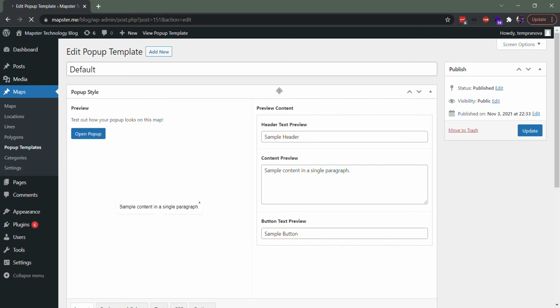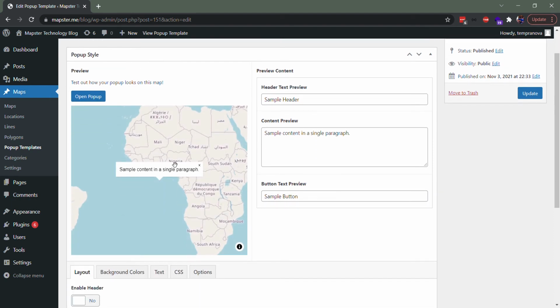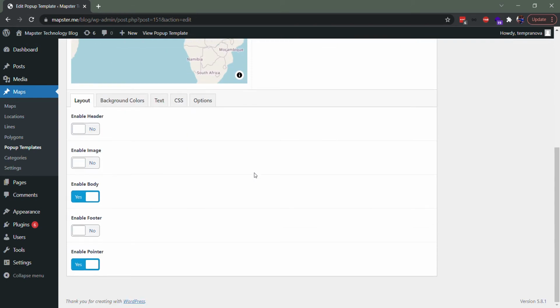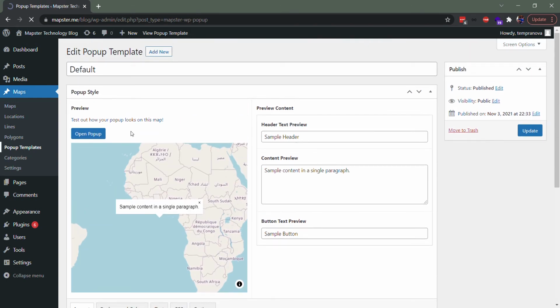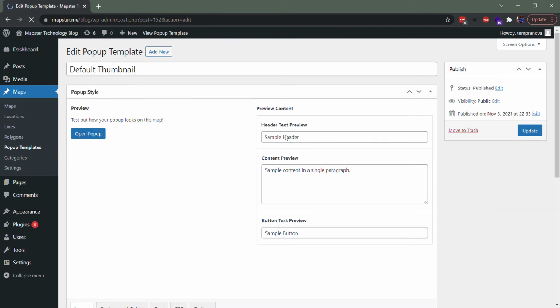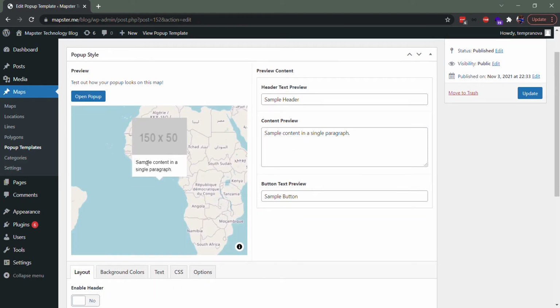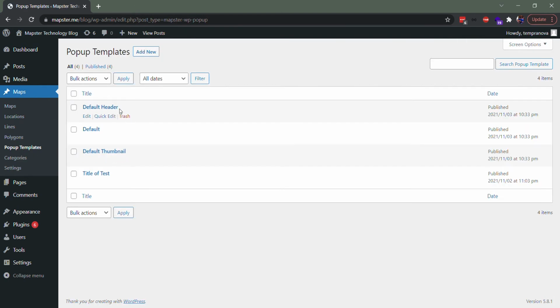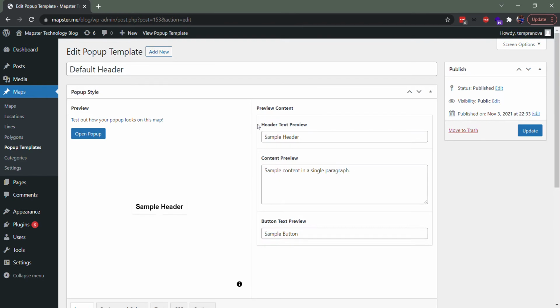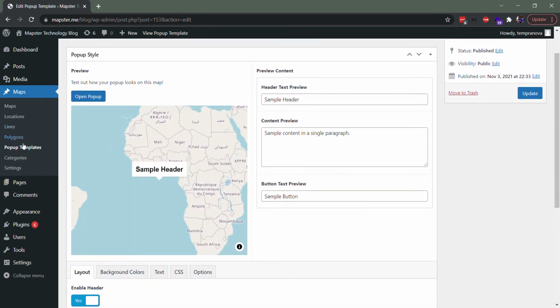So we have the first default. This is the most basic. This is kind of Mapbox's standard. It's just content. It's a little X button. And that's that. And we have then a default thumbnail, which is basically to allow you to put an image with some content underneath. And we have a default header where it's more bold text.